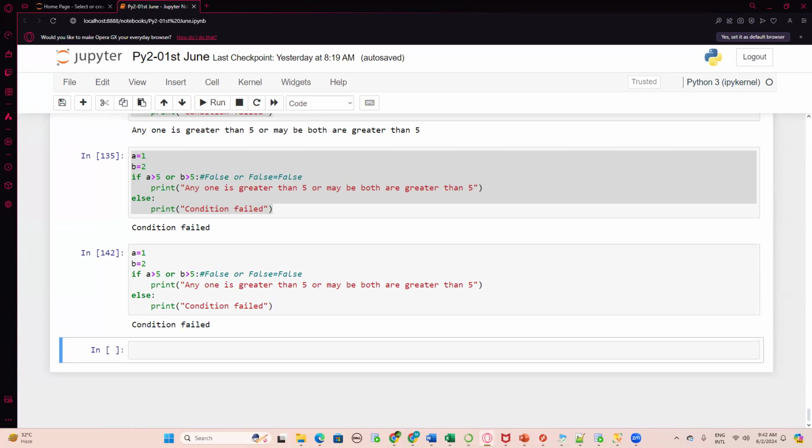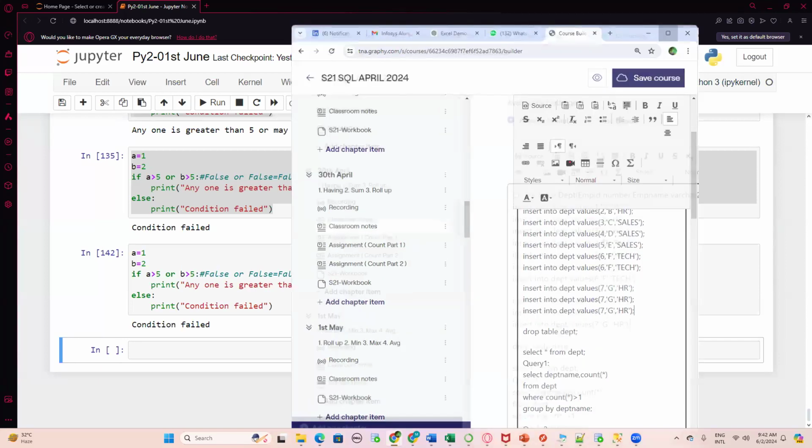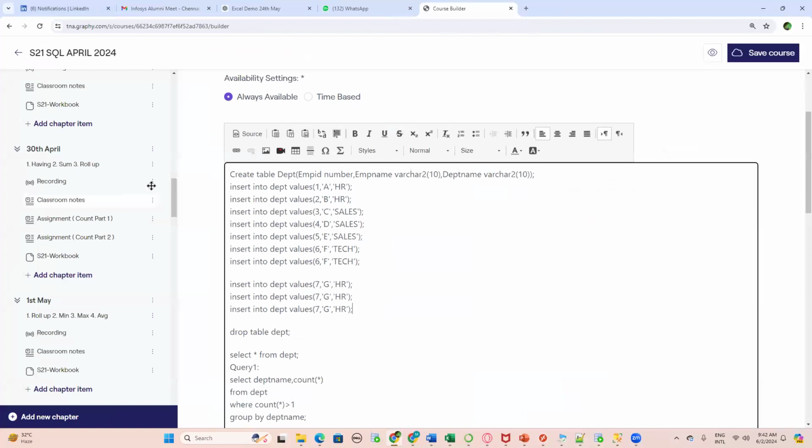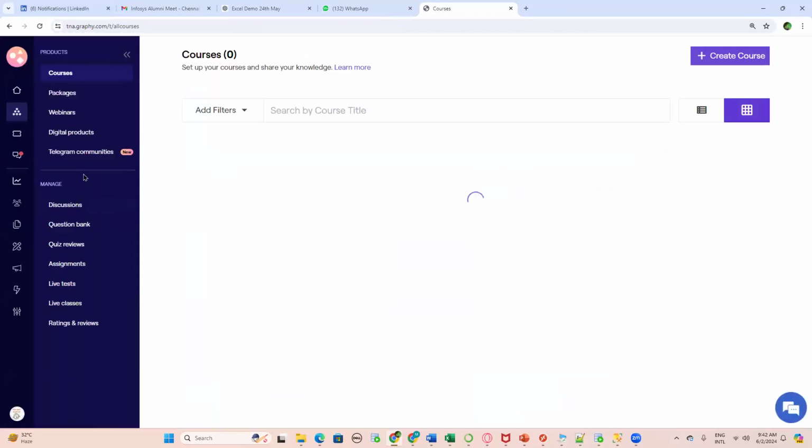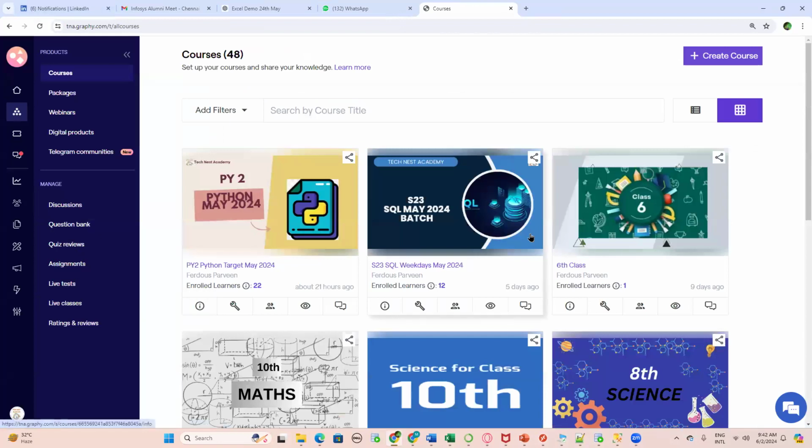So from the next class, I will not share the Zoom invite. We will take class on Graphy. Okay, let me show you how Graphy looks like. Where is Graphy? Can you see my screen? This Chrome is visible. Okay. So this is our Graphy platform.